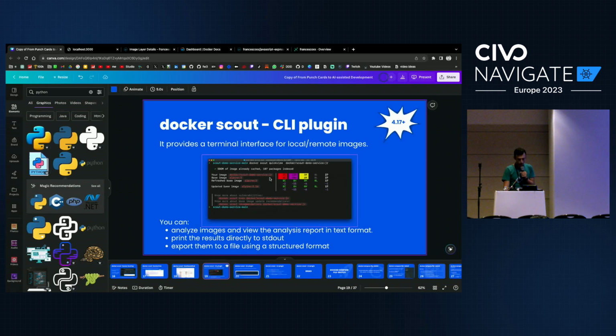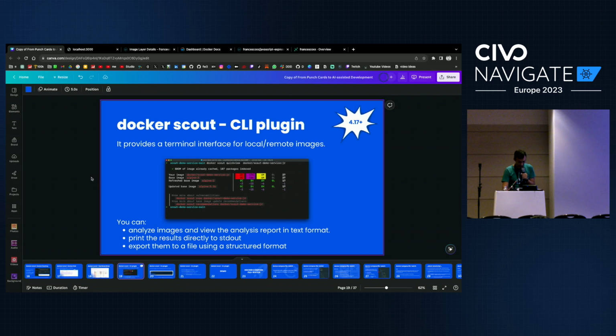So you can use this also directly from the CLI. So we have a terminal interface, and you can do basically the same thing. But I think this might be interesting, especially if you are a fan of using the terminal or you want to use some tool that maybe uses the terminal itself.